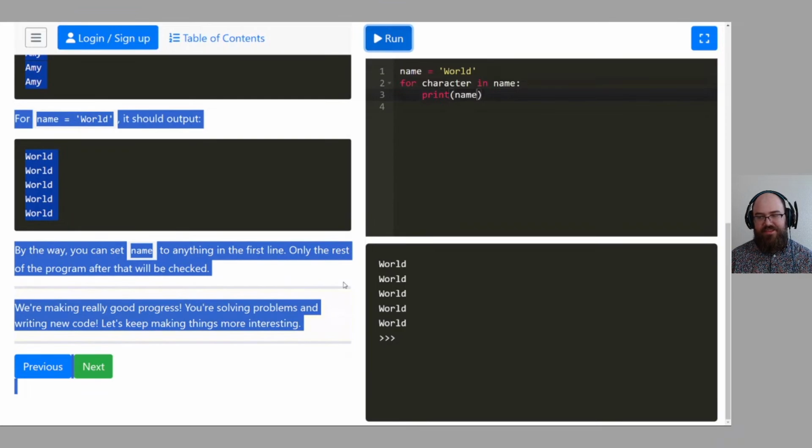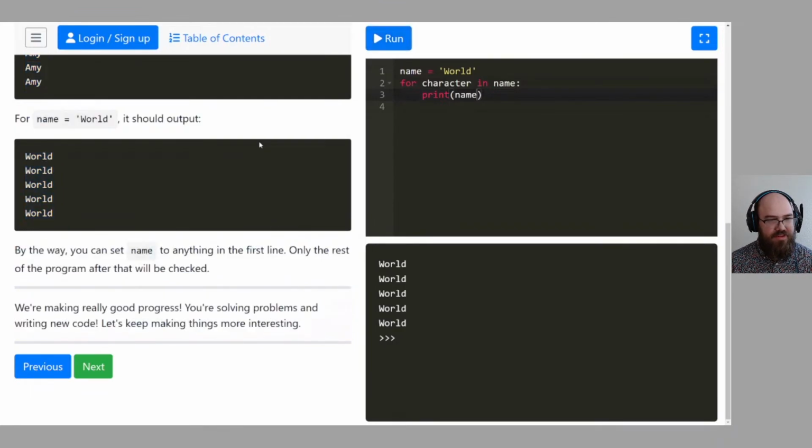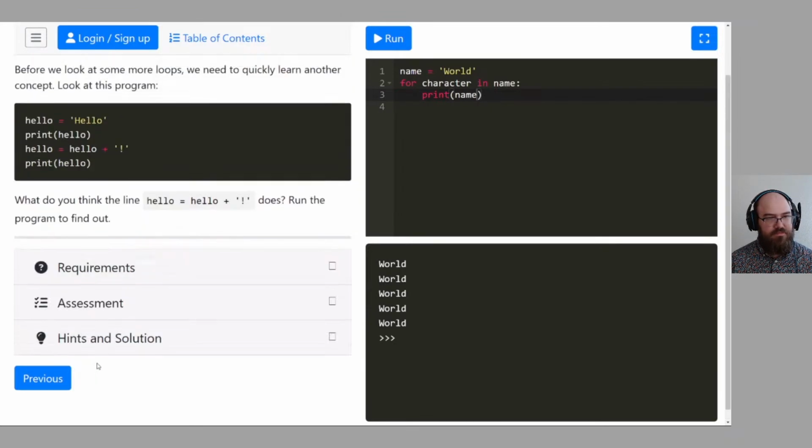You always do this. You get the answer, but you aren't confident in it, and then you're surprised when it works. I need to be more confident. That goes a long way. Okay, we're making really good progress. You're solving problems and writing new code. Let's keep making things more interesting. All right. Next.